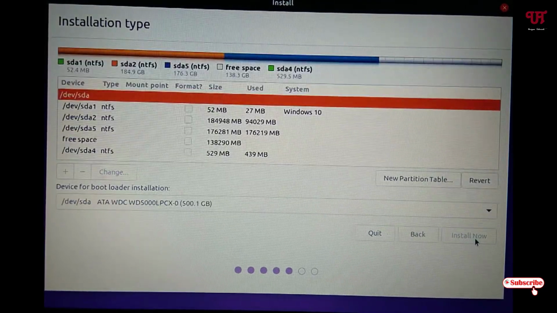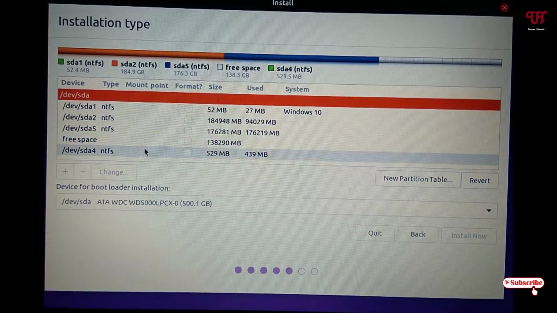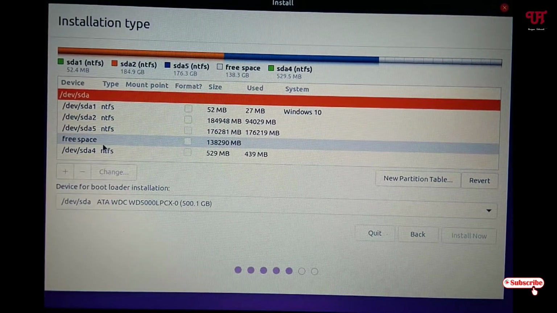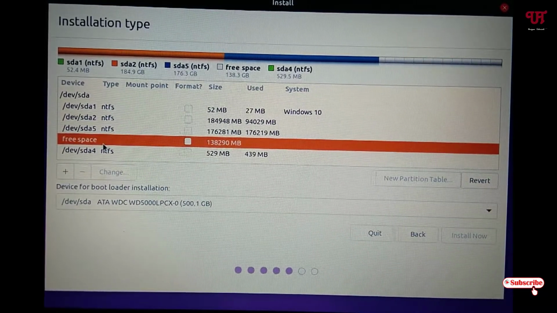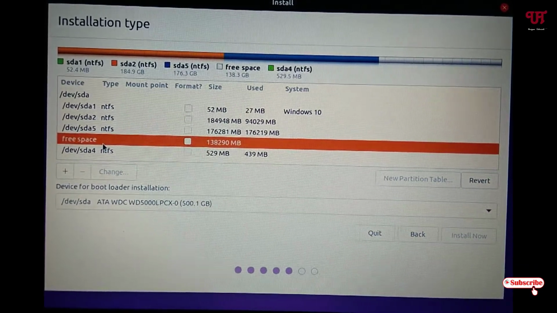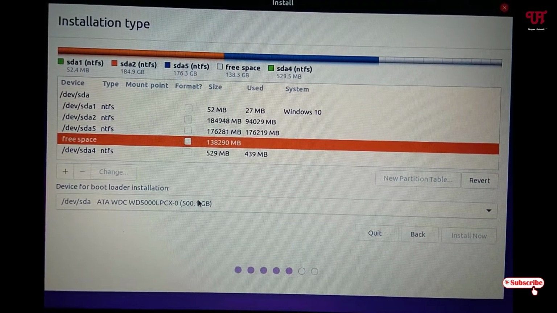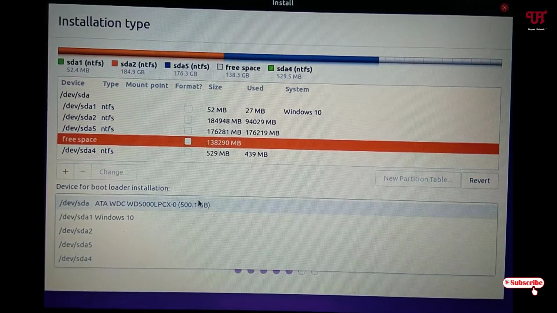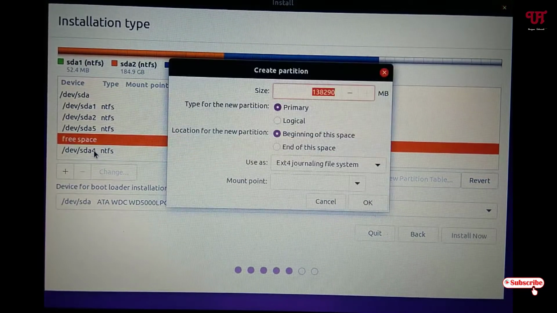Wait for a few seconds. Now it will display all the drives available on your computer. You can see different drives, and here is the free space drive. This is the free space which you created just a few minutes before. Now in the below you can see it's already selected the hard disk drives. Before proceeding, select this free space and right click. Now you can see add, just click on it.